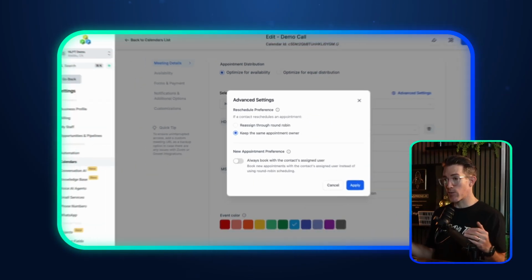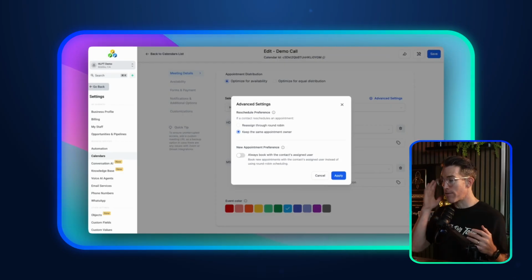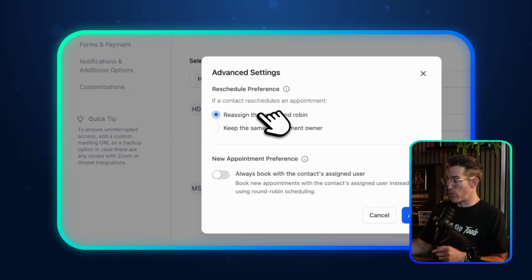So if someone reschedules, should it be given to whoever's available at the time that they want, based on whatever priority you have, or should they stay with the original person? We typically reassign. That's just what we do.